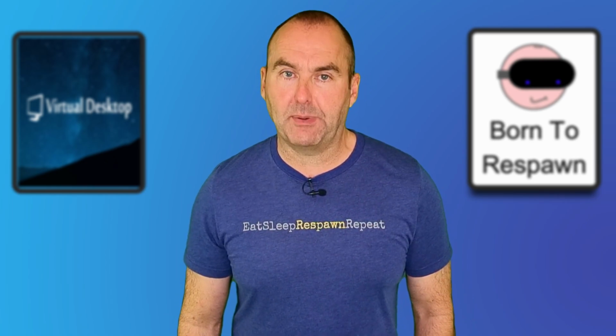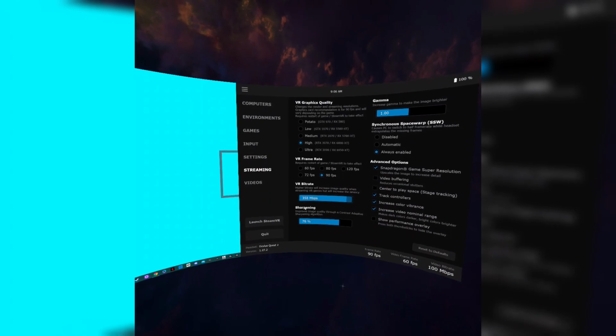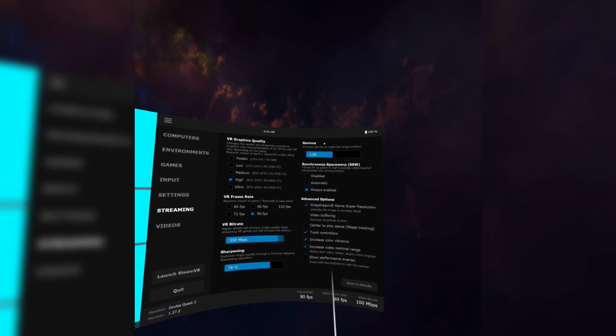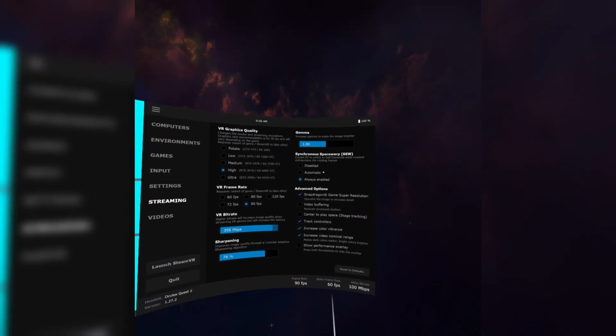Now, VR bitrate. If you have H.264, HEVC or HEVC 10 bit selected on the streamer app, the maximum bitrate you can select is 150 megabits per second. However, if you have selected H.264 Plus on the streamer app, you can crank this all the way up to 400 megabits per second. So do that now. Virtual Desktop is quite clever, so it can automatically detect the best bitrate for your setup. As you can see here, my maximum bitrate, as selected by Virtual Desktop, is 358 megabits per second, which is pretty good. Sharpening I'd leave at 75%, gamma at 1, synchronous space warp always enabled.